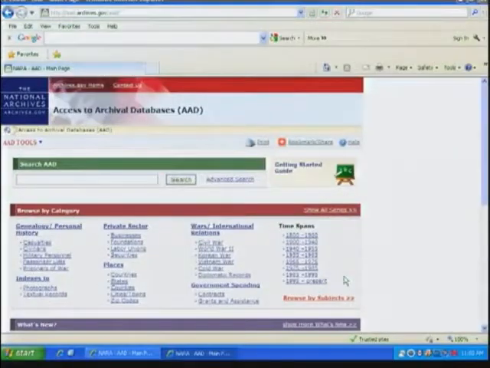As advertised, this is a discussion of the electronic records of interest to genealogists and how to access those records on our agency's Access to Archival Databases online resource. My name is Dan Law, and I'm with the National Archives and Records Administration's Archival Operations Electronic Records section.